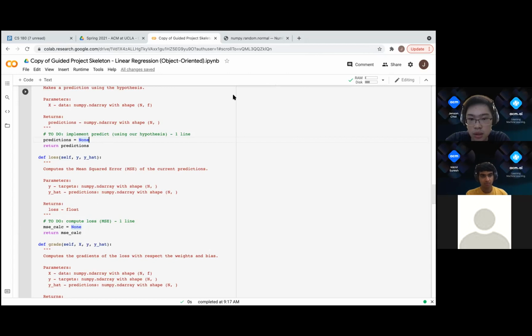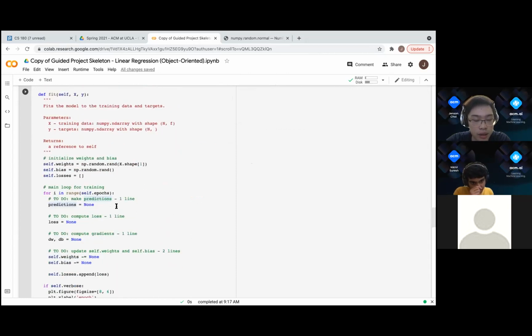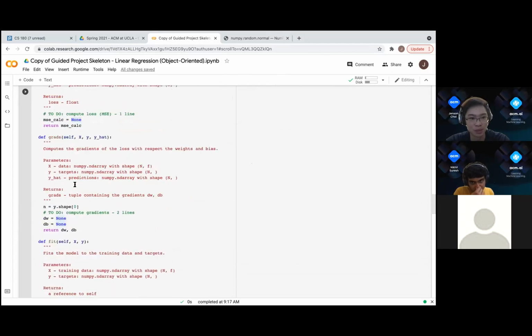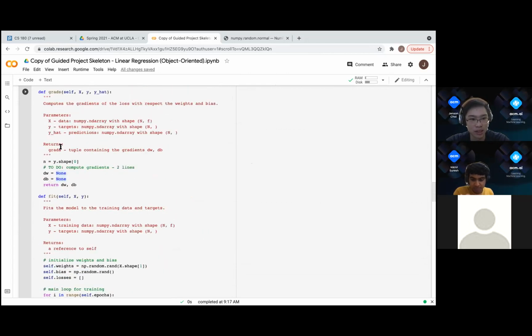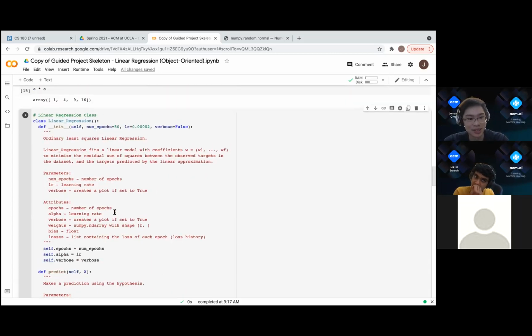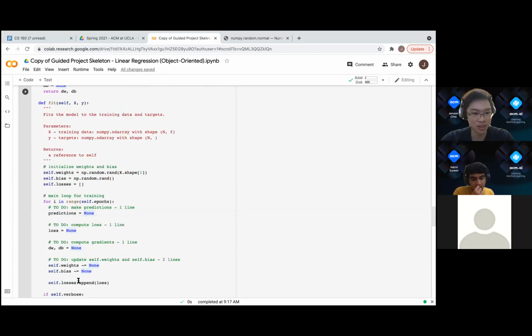So we're using model.predict. You mean in the fit? Yes. In the fit, most of these lines should be calling other methods. For example, in the main training routine, we're making predictions, so you should be calling the predict method from earlier.